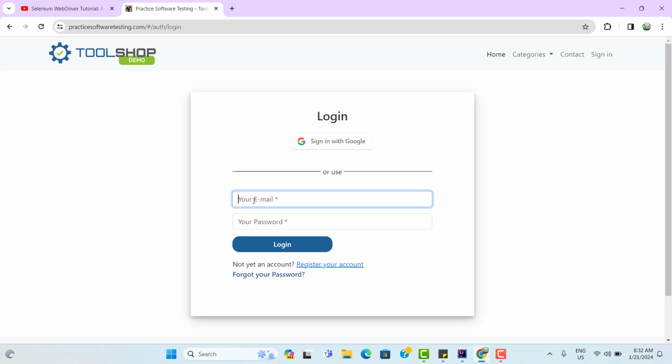But before performing the action, we need to ensure that the element must be visible on your web page. Visible means we can see it with our eyes. Like here we can see the email text box, we can see the login button, we can see this login header.